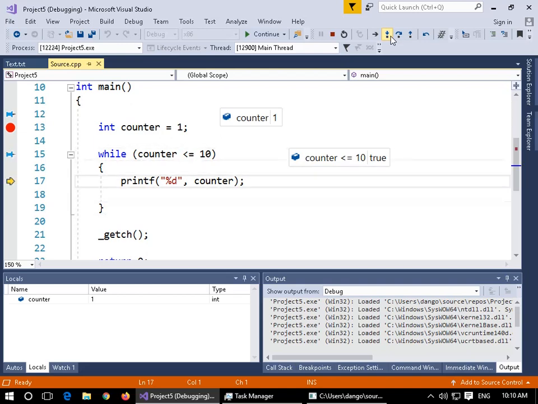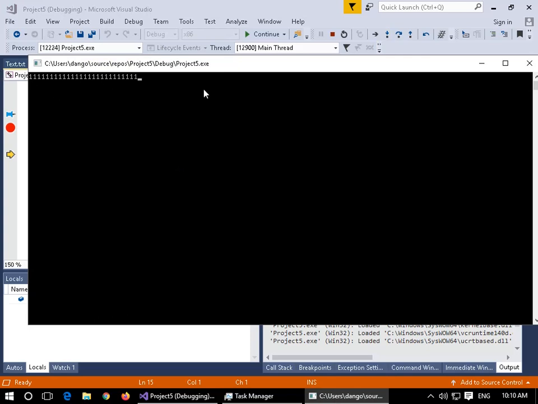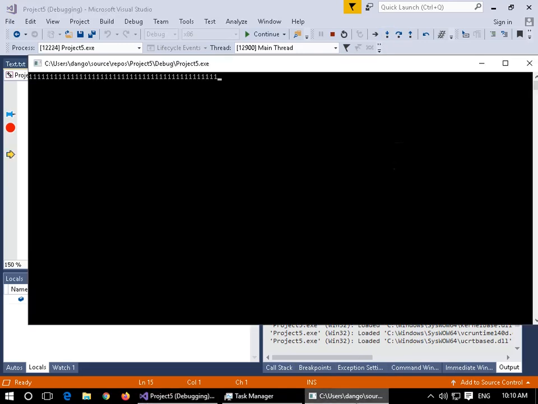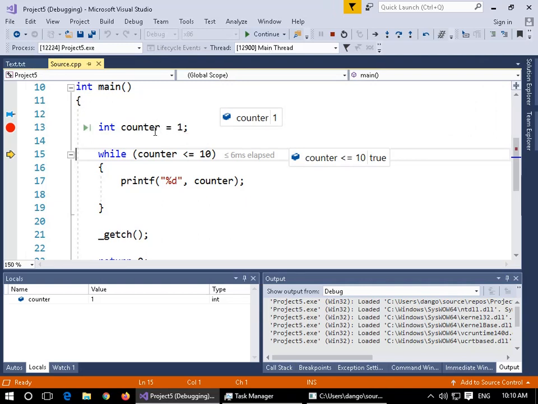That is why I'm getting the infinite loop. As we can see in the console, there are so many ones, and the value of counter is not increasing. See, control is not coming out of the while loop. So we found out the problem. The problem is the value of counter is not changing, and this condition is always true.